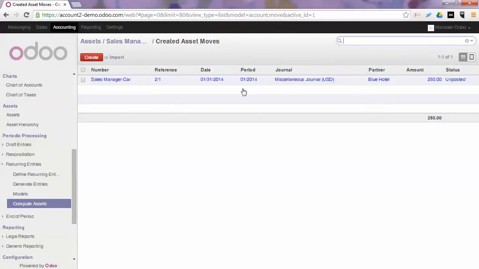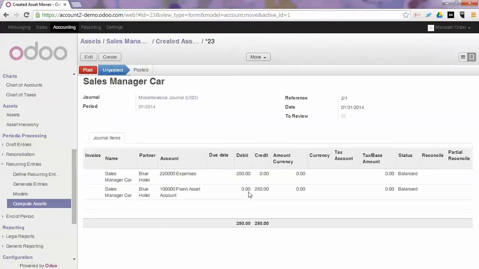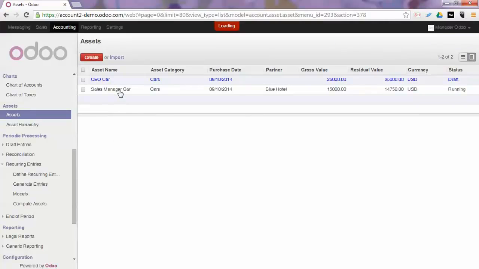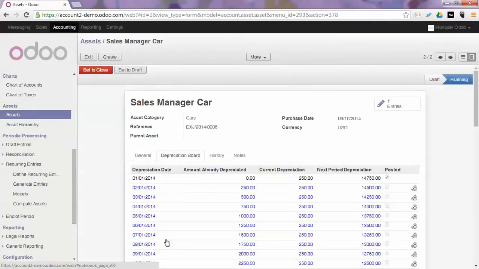and we see that we have the first entry generated. Now, as you have noticed with the wizard, Odoo will automatically check for all assets that need to be posted. But of course, if you want an individual asset to be posted, you can also do that from the asset itself. Click the asset, go to the depreciation board, and click this icon. This will create the move, but only for the corresponding asset. So that's another way you can post your assets.